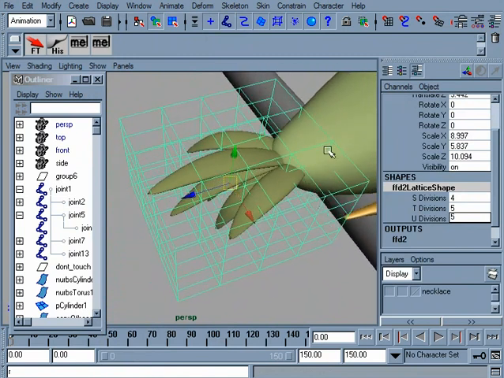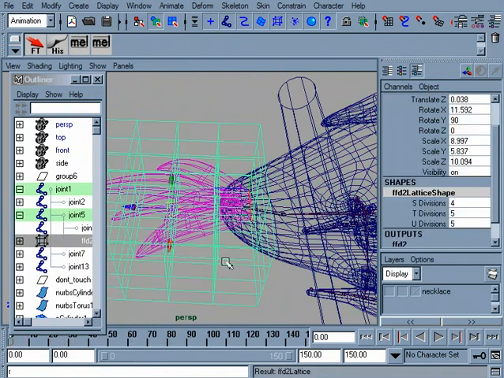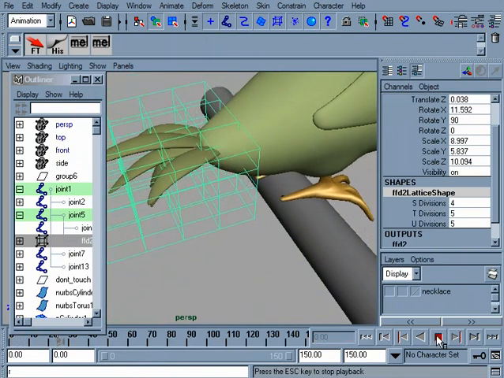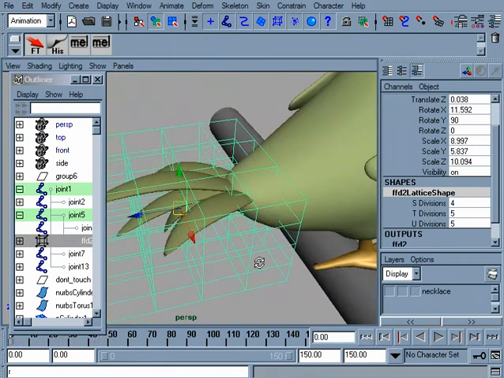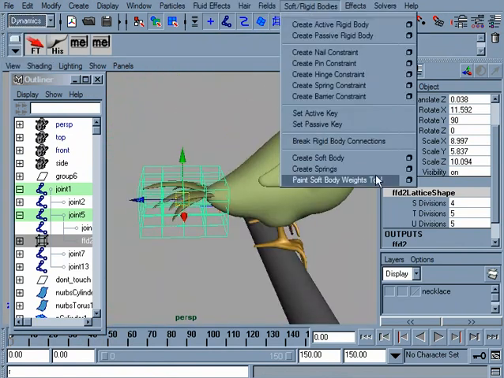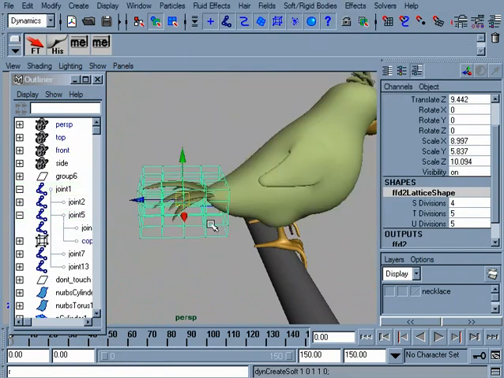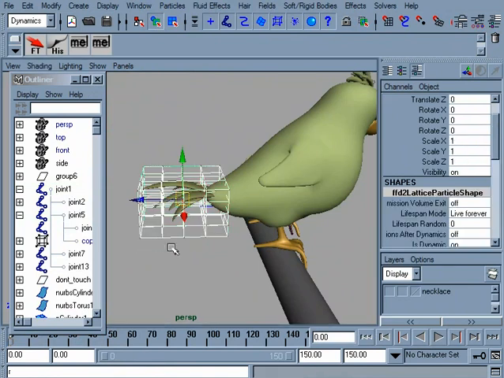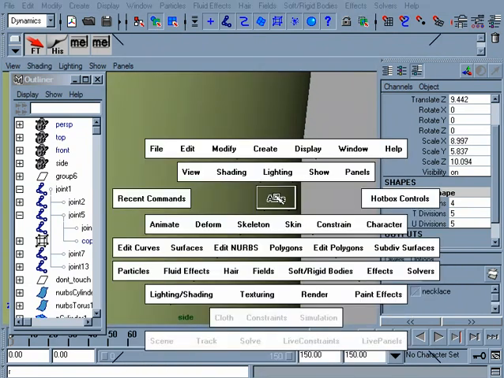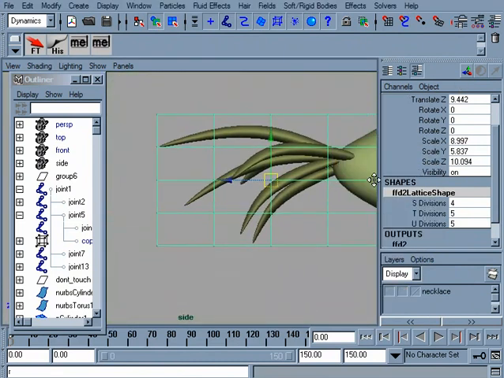Now, this lattice is what gets parented to that tailbone. So not the feathers themselves, but instead the lattice. So let's just verify that we have movement. All right, very good. Now that we have the lattice controlling those feathers, we can easily make this our soft body. So we'll just go in here. We're going to make the original soft, create that, go into our particles, and let me jump out to our side view here. It's easier to select these particles this way.